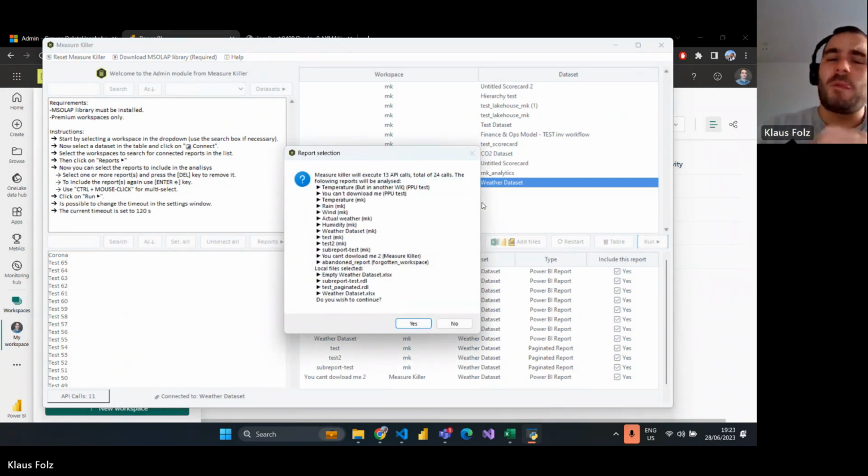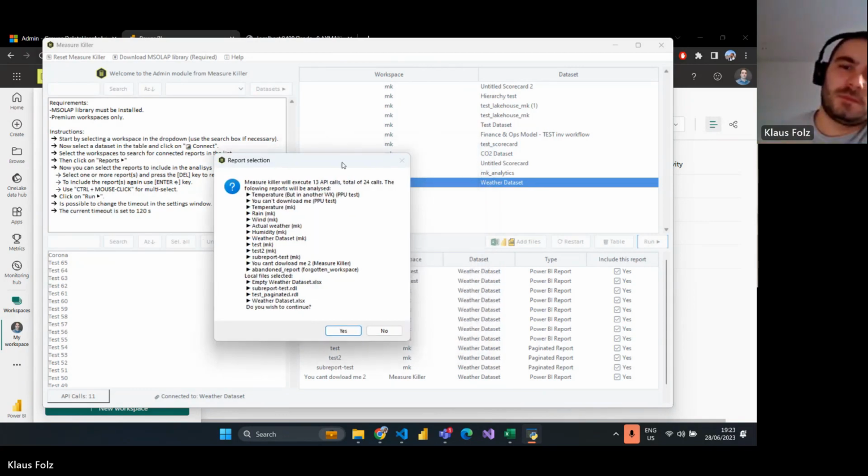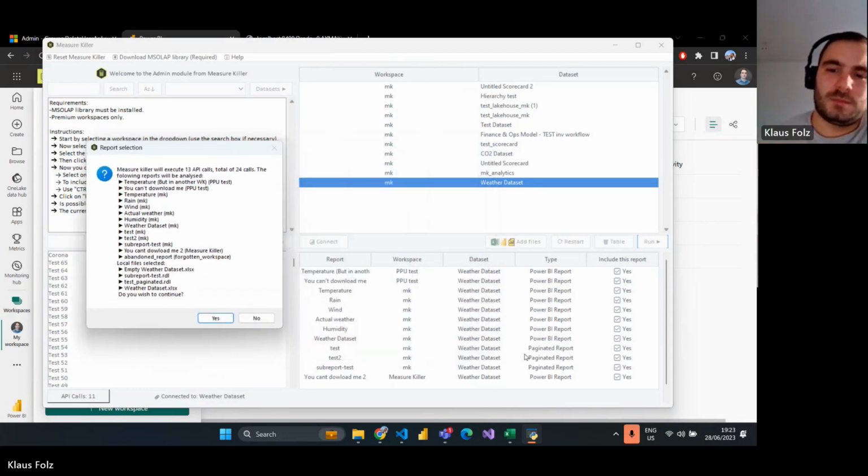Maybe before you run it, it's also good to see that in the main table on the bottom right, we now differentiate between Power BI reports and paginated reports. Before, we were only able to analyze Power BI reports automatically, and basically you don't have to download them or anything. And now in this new version, we can also analyze paginated reports that live in the Power BI service.